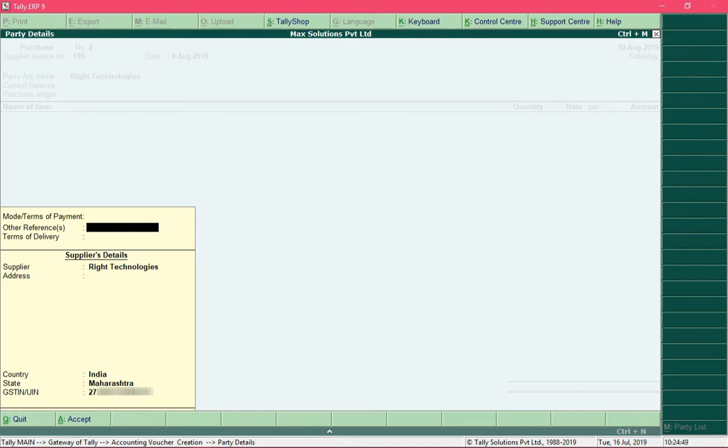So I am making this purchase against my order number 5. So I made an order request whose document number was number 5. So I am specifying it over here so that I can relate this purchase with this order number, and I will press Ctrl A to save this information.